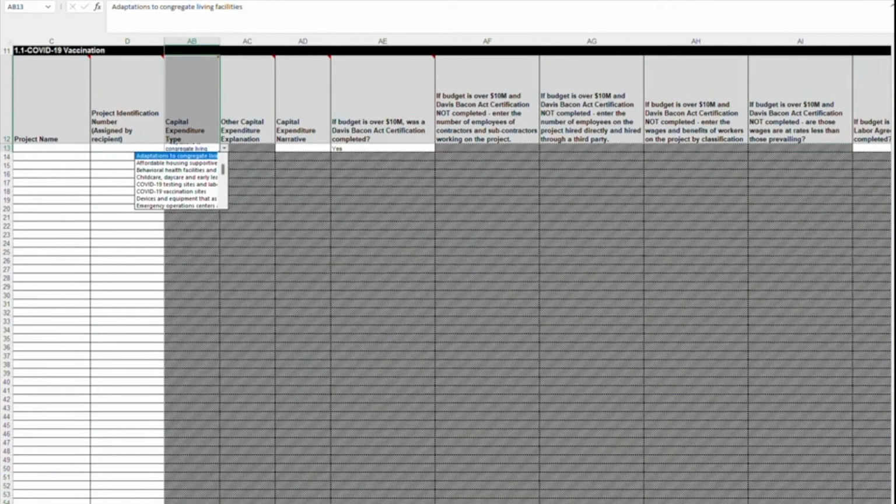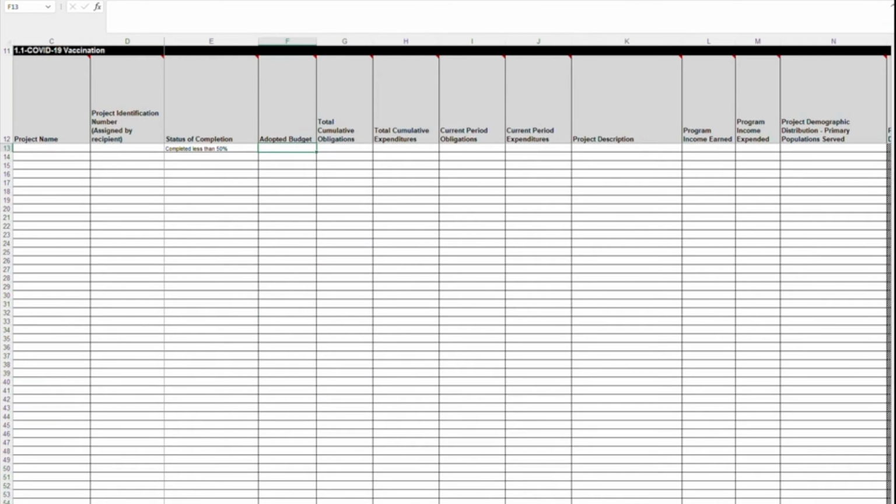So what this workbook does is it makes it really easy for the project manager to understand exactly what information is needed from them for each of their projects for each different type of EC category. And because it's using pick lists and because it has data validation built in, it's going to minimize as much as possible the amount of typos that are made.